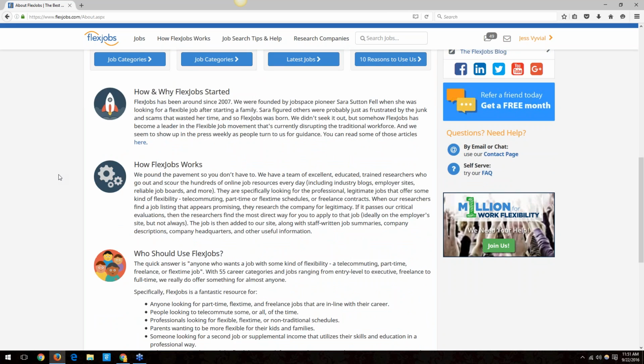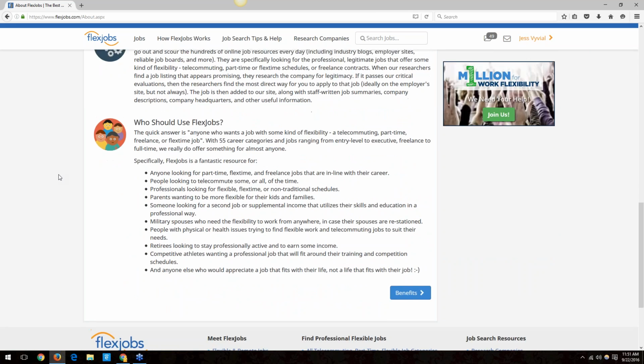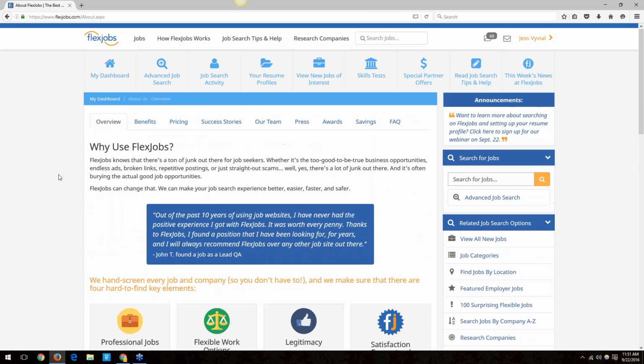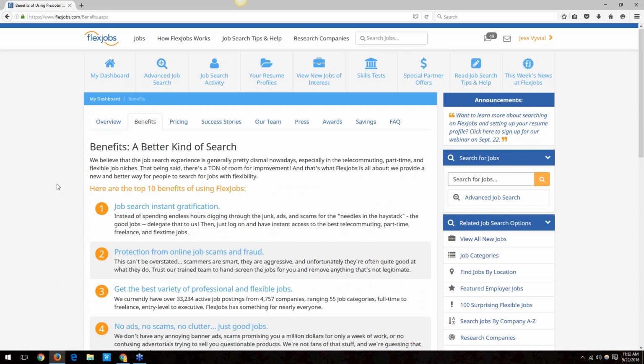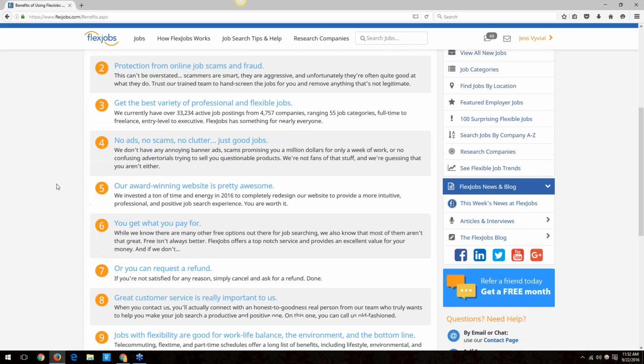So we go through how and why we started, how we work, and who should use FlexJobs. There are a lot of different people that need flexible work opportunities, and it is a really great way to avoid scam positions. We are not paid by the employers to put their jobs up. We're specifically a job seeker service, not an employer service, so that's pretty unusual. And then we've got a lot of different benefits here.